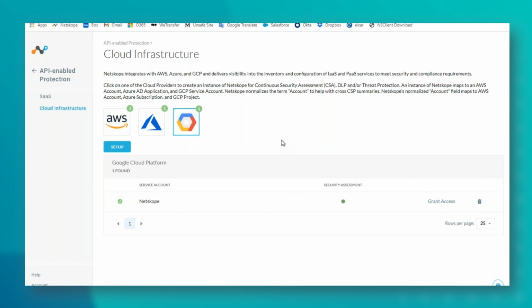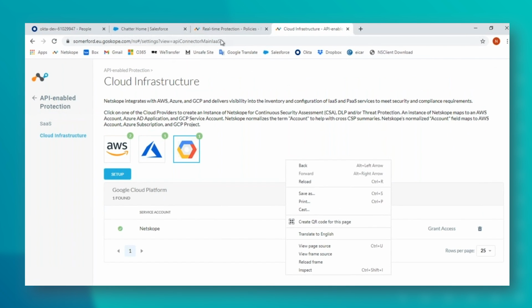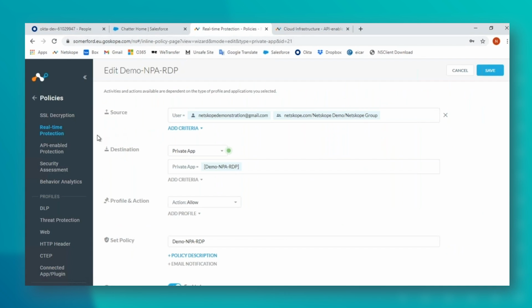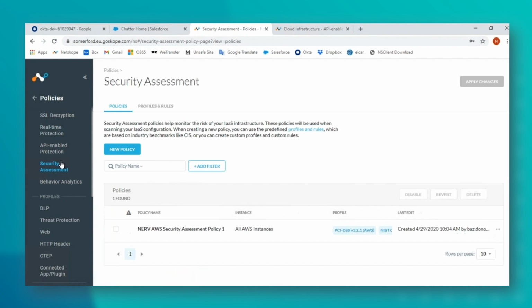In the front end of our tenant, if I come back to it, we have the security assessment option here. So this is us in policies. This is where I can configure certain checks to be run against these cloud instances. So now that we have them enabled in the back end, we've got green ticks that it can access the resources inside of our cloud. We can now roll out policies to perform checks against those cloud instances.